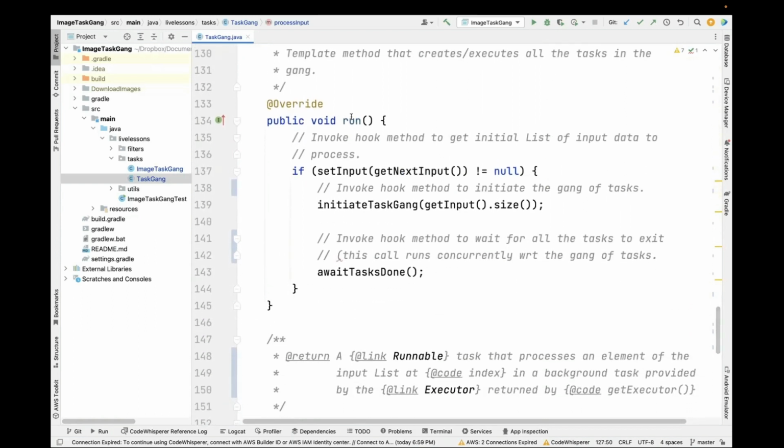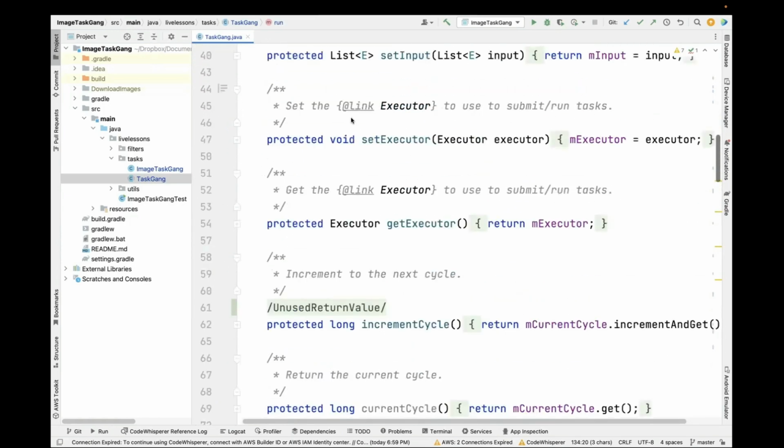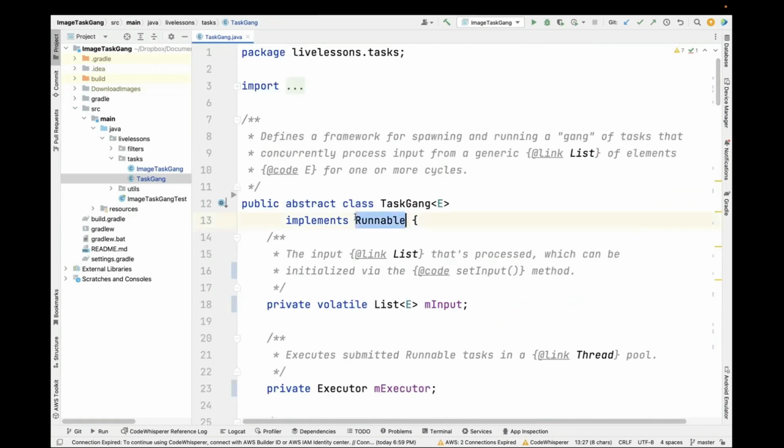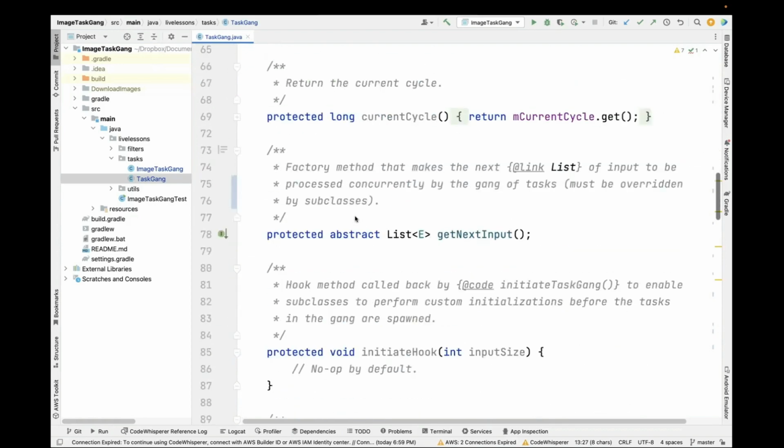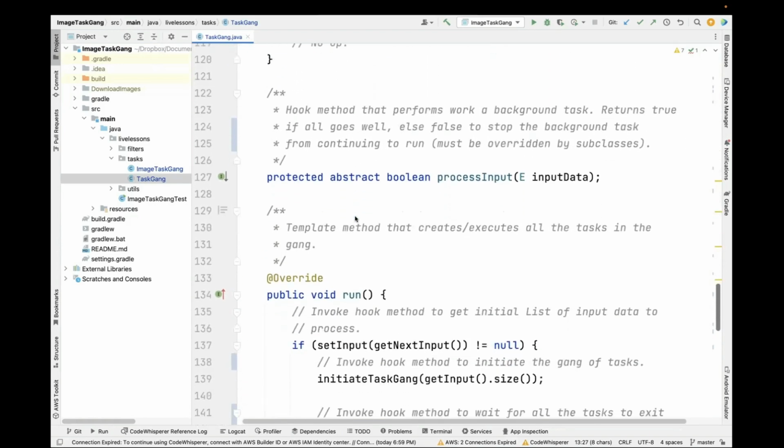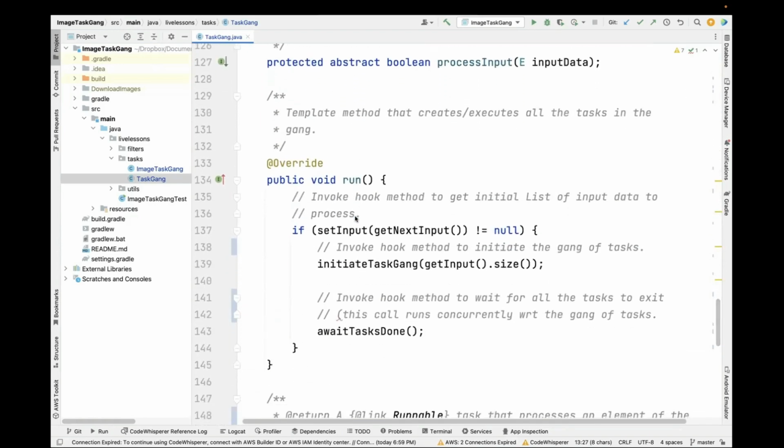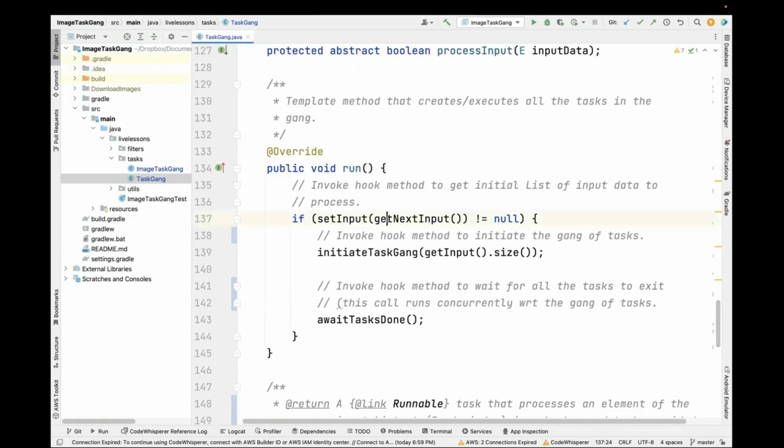And then we've got a run method. This is the run method that basically occurs because we implement runnable here. And this is the run hook method that's going to be called to kind of kick everything off. And what this does is it gets the next input chunk, makes that the input, and then it invokes the hook method to start up the gang of tasks. So that'll start all those tasks.